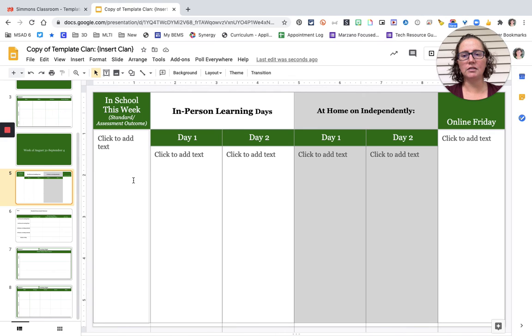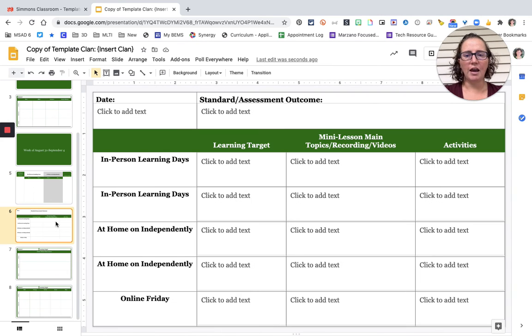This is including your standard in the first column, and then your 2 in-person and your 2 independent days, as well as what you're doing on your online Fridays. And then this one is very similar: your date, your standard, and then what your learning target is per day, and what your lesson is, and then what the activities are. So that's how you use the Google Slide templates.